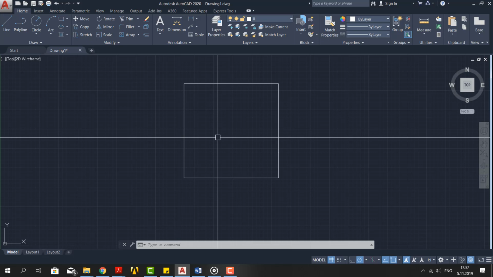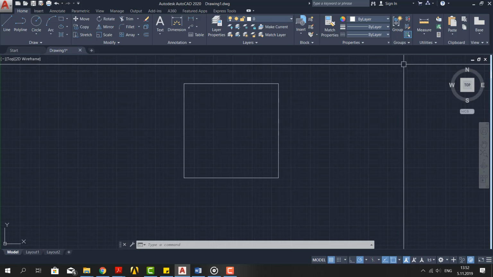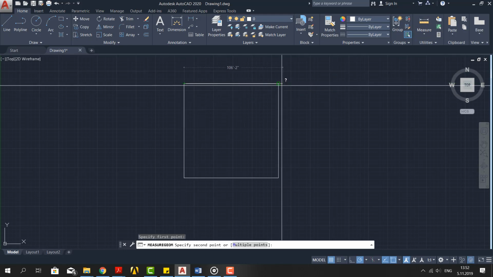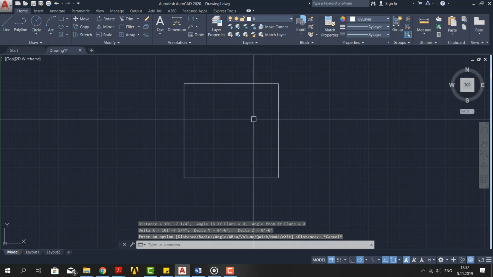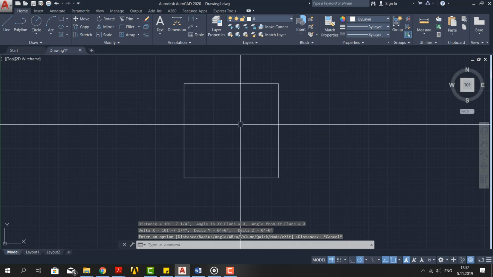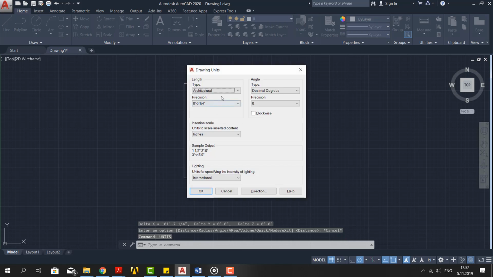Now you have multiplied 4 by 25.4 and you got, let's measure it, this number, 101 feet and 7 and a quarter inches. If we convert it to inches, that will be 1219.25 inches, which is completely nonsensical in imperial units. What we're going to do now is change unit type from architectural to decimal, and insertion to millimeters in unit settings, and then measure.